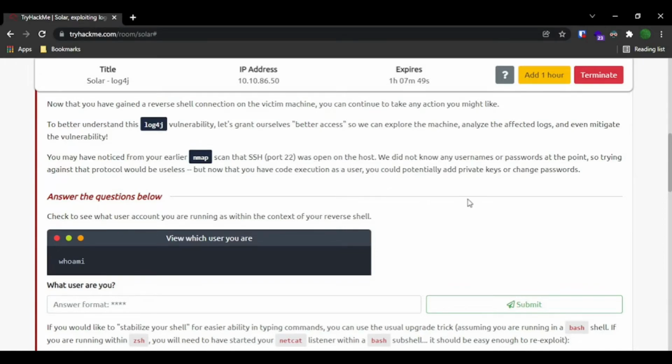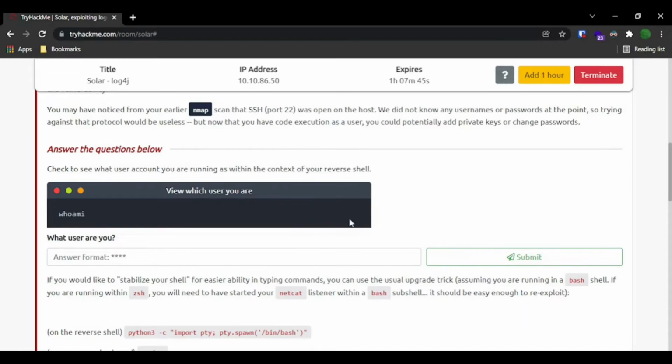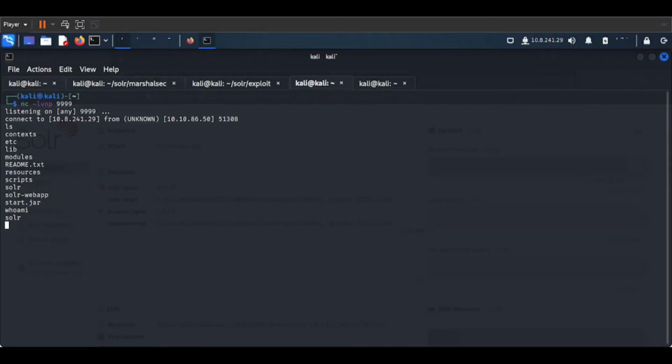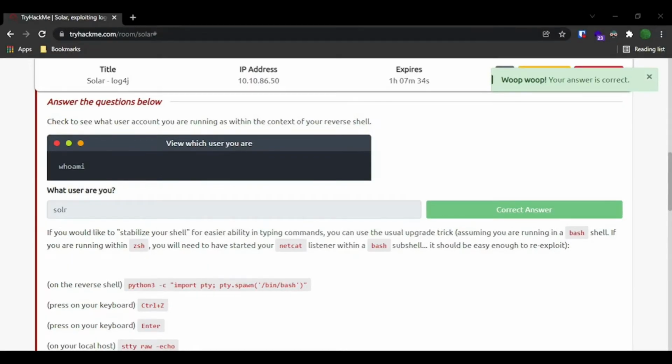So port SSH is open on the host, so we could now do some stuff. So I've already tried whoami, and that's told us we are the user Solr. So what user are you? Solr. That's correct.